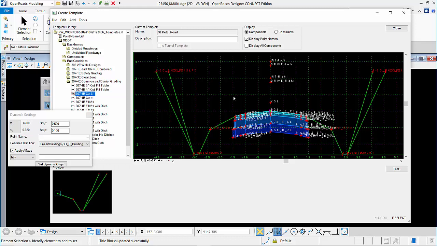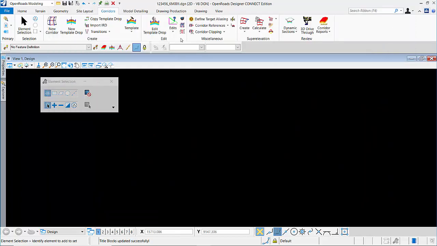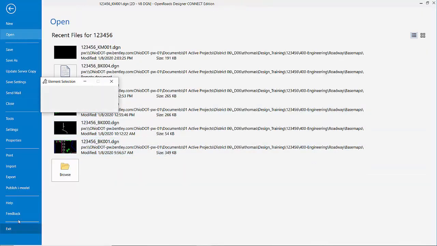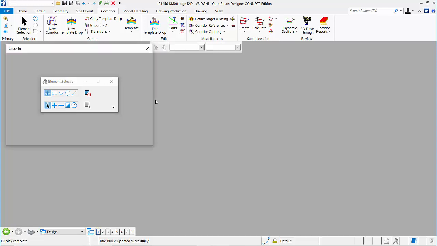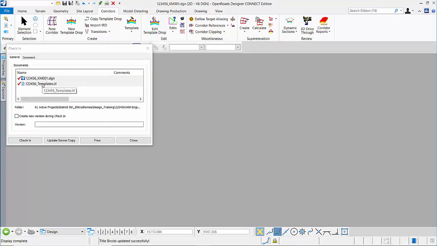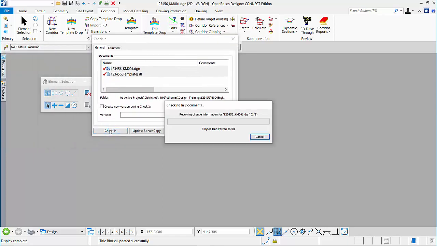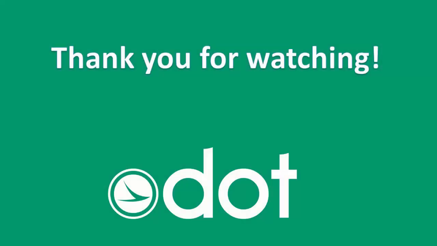So that's really all we need to do to define our St. Peter Road template. And I'm going to go ahead and save that. Close my template library. And when I'm done with my file, I can exit the file and check that back into ProjectWise. Now it's also asking me to check in the template library as well. So I'll go ahead and check both of these documents back into ProjectWise. So that concludes the video for the St. Peter Road template.